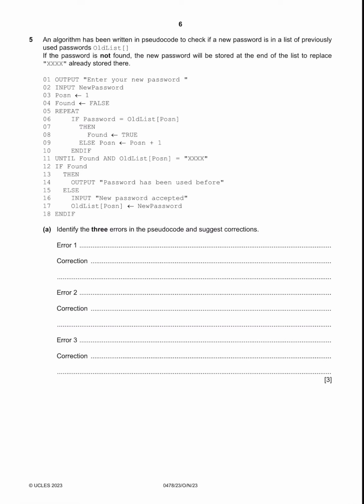Okay, so in this video, I'm going to go through another past paper question. This time it's looking at a pseudocode listing. And the first part, well, I'll start by reading the question and we'll go through it step by step.